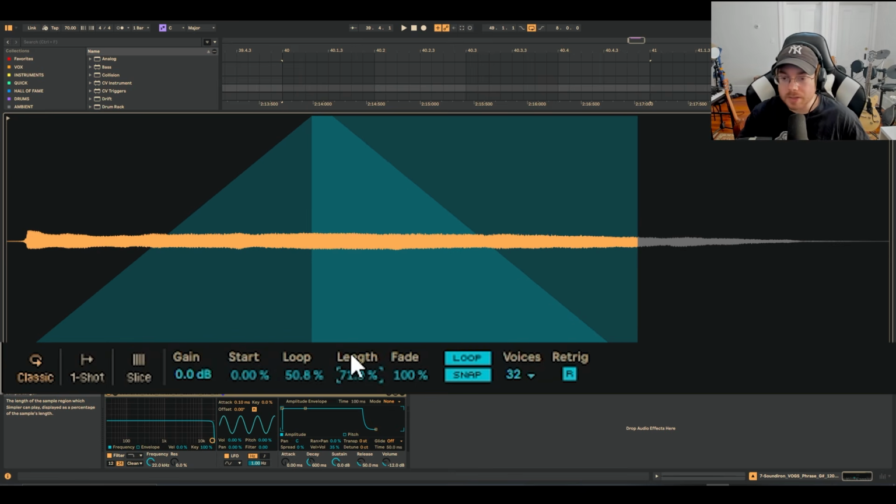Finding the sweet spot in your given sample, because every sample is different, right? But basically that's what you're creating. So when I play a chord, her voice has a nice loop that's going on.